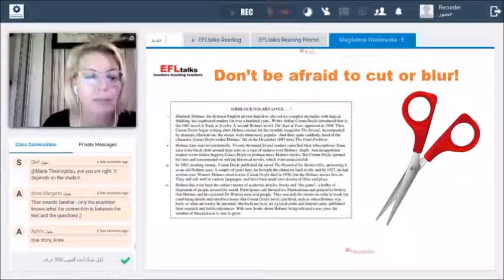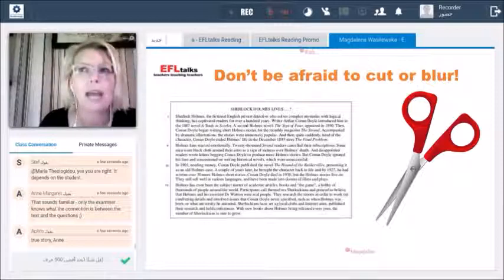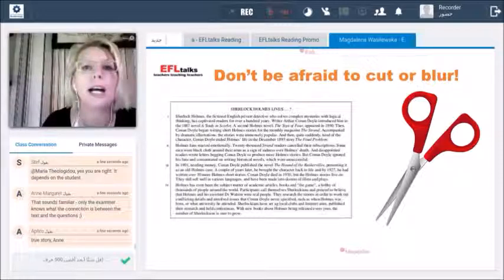The next thing you can do, of course, is to cut up and jumble the paragraphs. It's something we usually do with kids. But I think that's something we don't have to stop at higher levels, because it can also be fun and it's not boring at all.